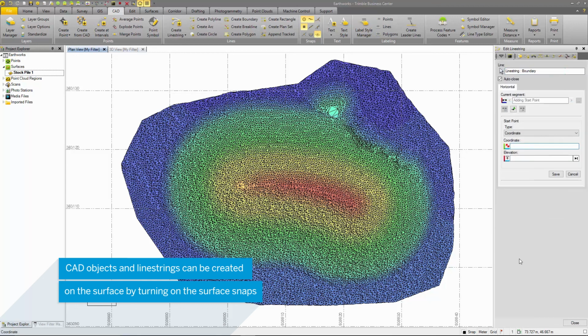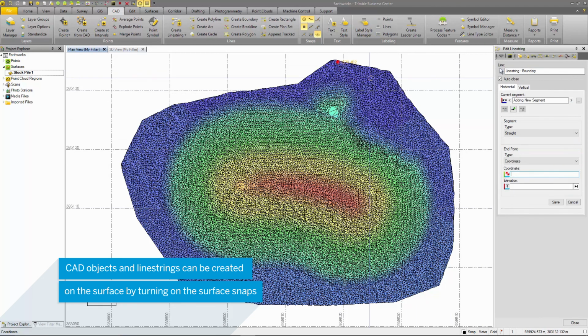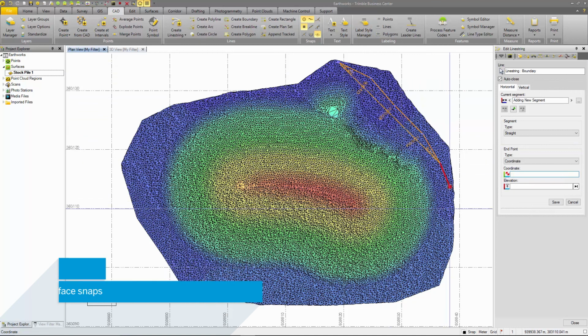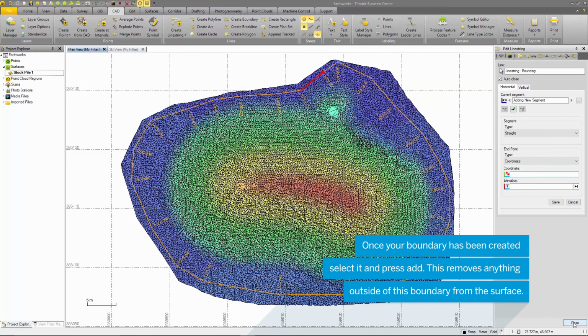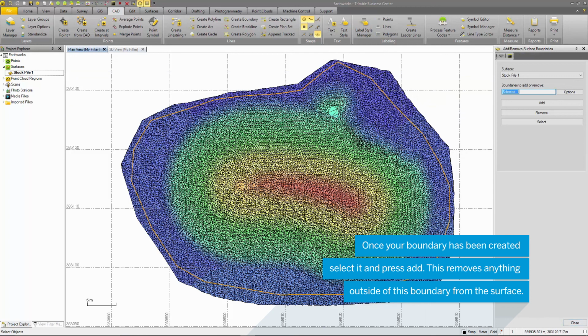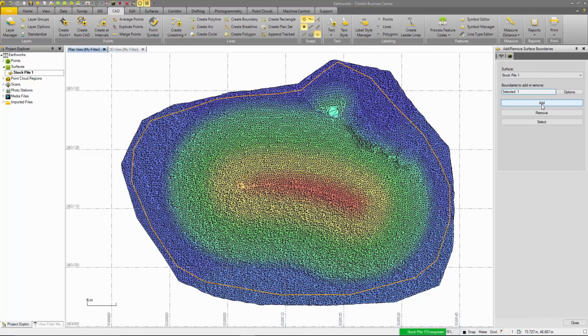As I draw the line string, if the correct snaps are applied, it will snap to the surface. This option is great for stockpile measurements, as you can snap the line string to the existing ground surface or provide a design elevation to the line string point. Once the boundary has been created, select it and press Add. This removes anything outside of the boundary from the surface.